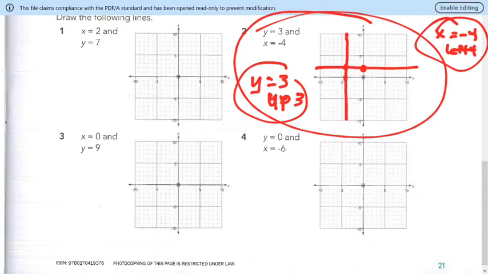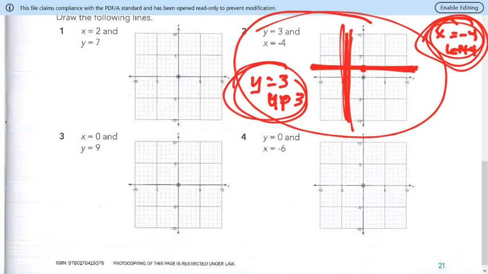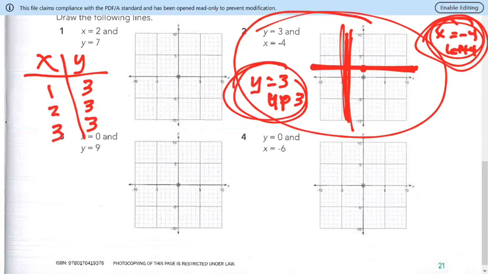So remember, if it has a y value, then it has to cross the y-axis. So it has to be horizontal. If it has an x value, then it has to cross the x-axis. So it has to be vertical. Okay? Be careful. They're really easy to get confused. Now, if that doesn't work for you, then do this. Y equals 3. Where? Everywhere. And make a chart and get some points.